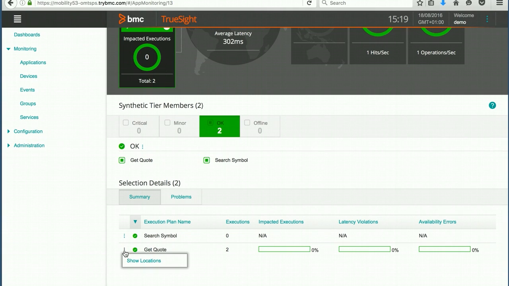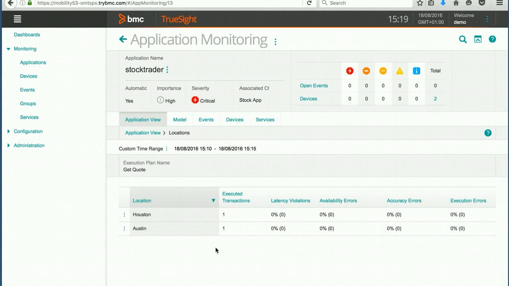We can see some additional details here by looking at show locations. By clicking on the locations, we can now see the different places where this transaction is being run from, both Austin and Houston. Again, at this point, everything seems to be running very well. We don't have any violations or errors. If there were any problems or any SLA breaches, this is where we would see the summary of that information.